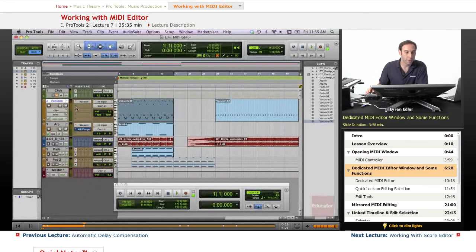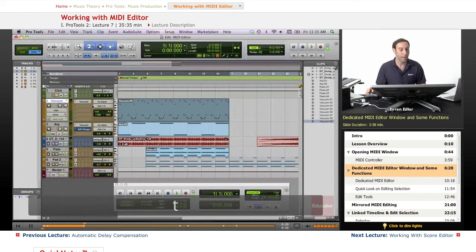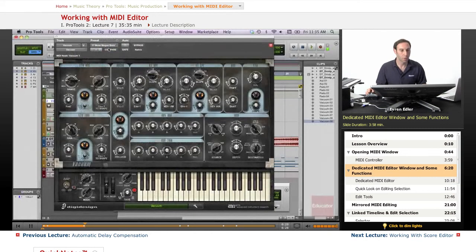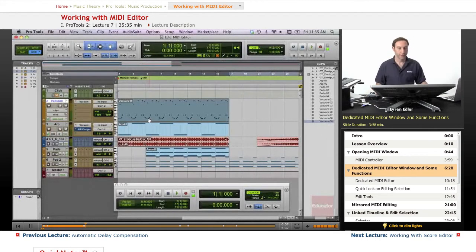But I'm going to go to this Pro Tools plugin right here that I used again, the Vacuum. I used the bass from there. That's called Mean Moog Bass, if I'm pronouncing it right. You probably heard my accent already since the beginning of the course.